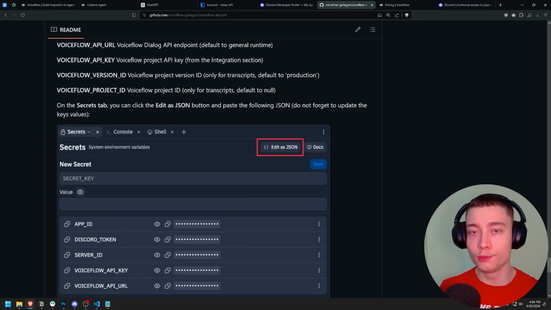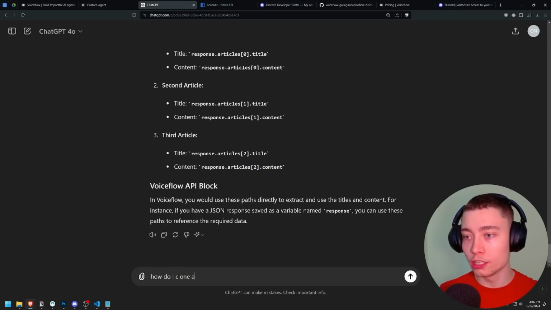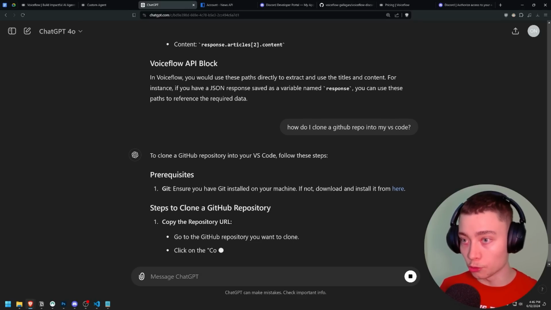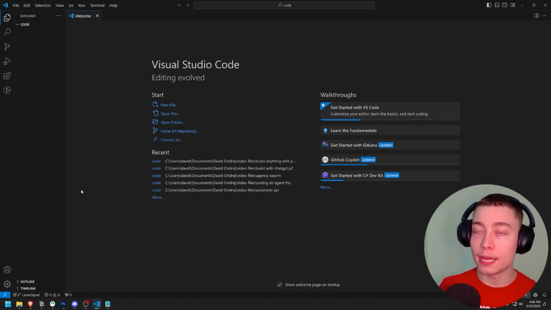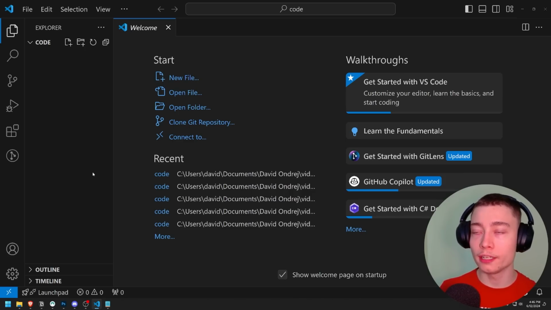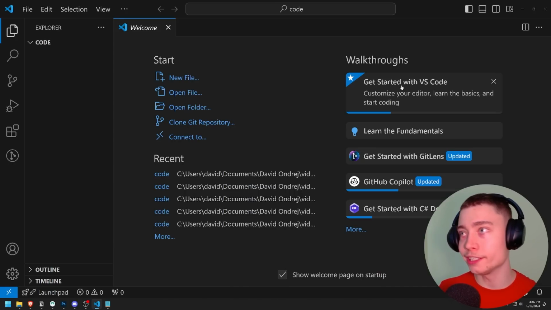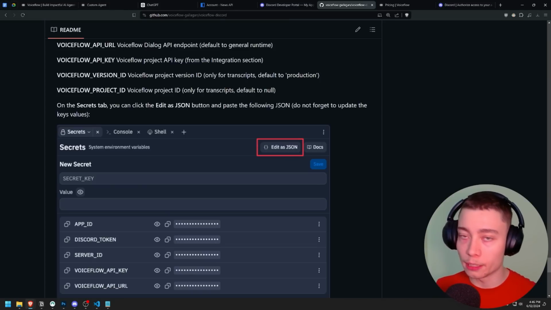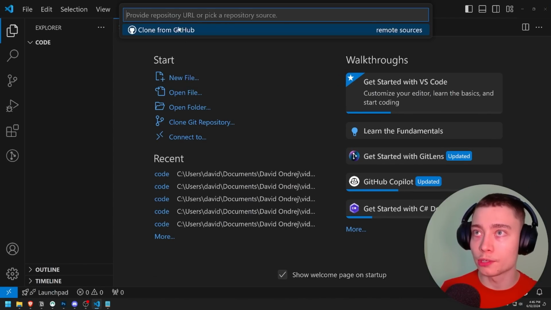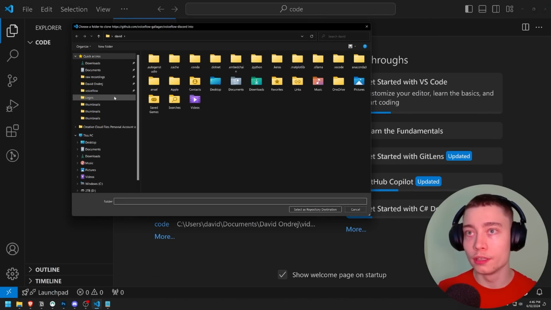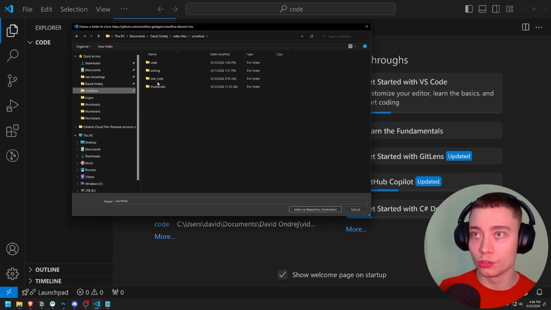And it's super simple. If you don't know what to do, you simply ask ChatGPT. So how do I clone a GitHub repo into my VS Code? Prerequisites, download Git, clone the repository, open VS Code, all the good stuff. So here I have an empty VS Code. Let me zoom in a bit. And there is this interesting button right here, clone GitHub repository. So again, back here, this is going to be linked in the description, but you can just copy the URL, go into VS Code, click on clone GitHub repository and paste it inside. Boom. Select the folder in which you want to clone it.